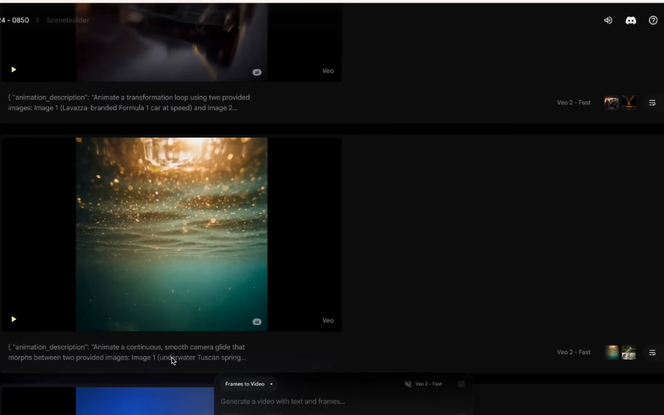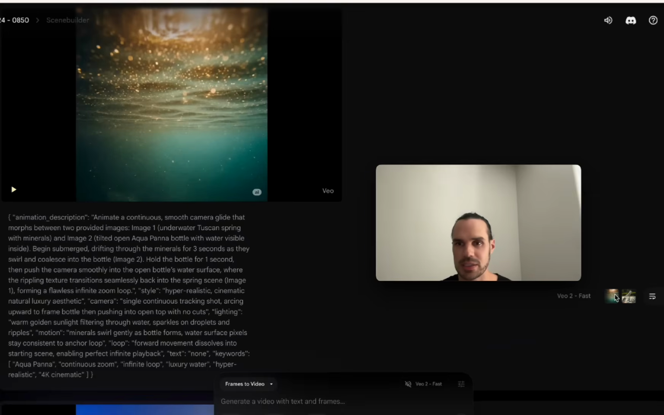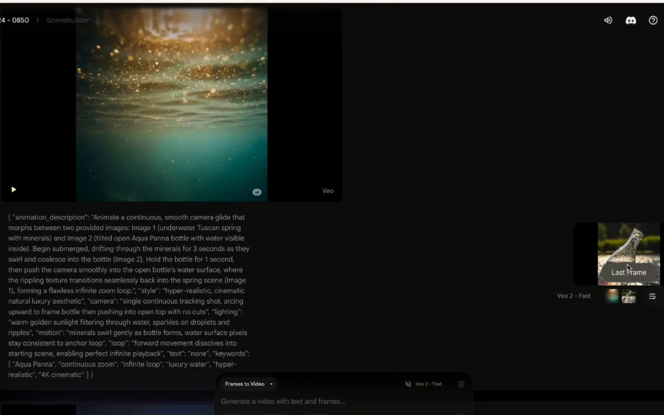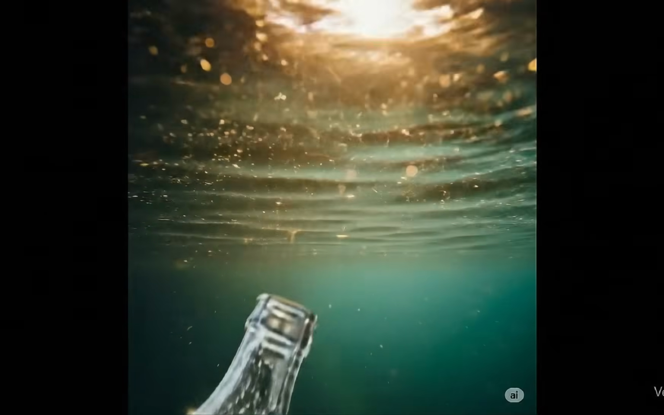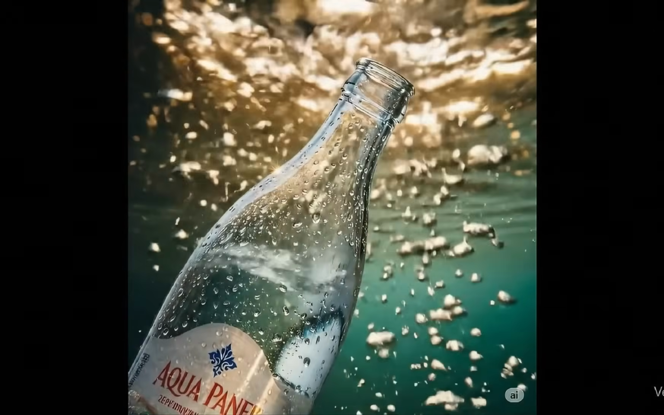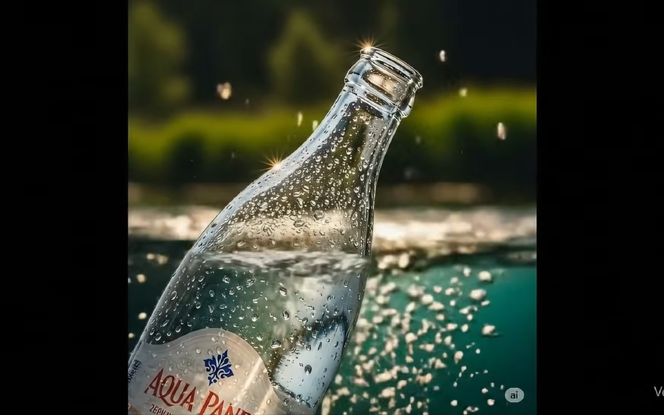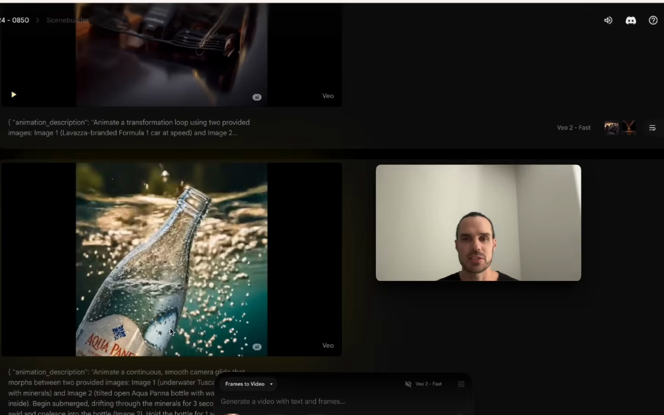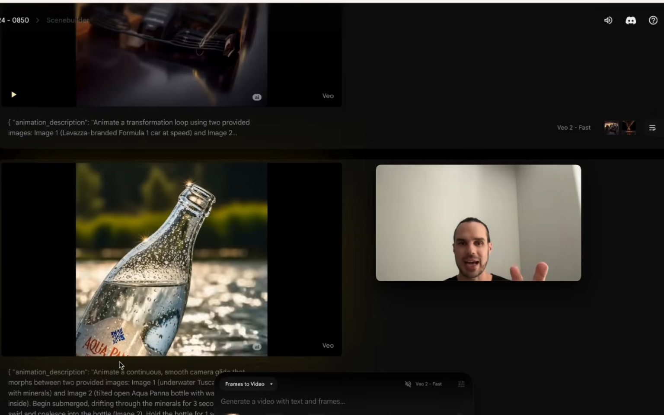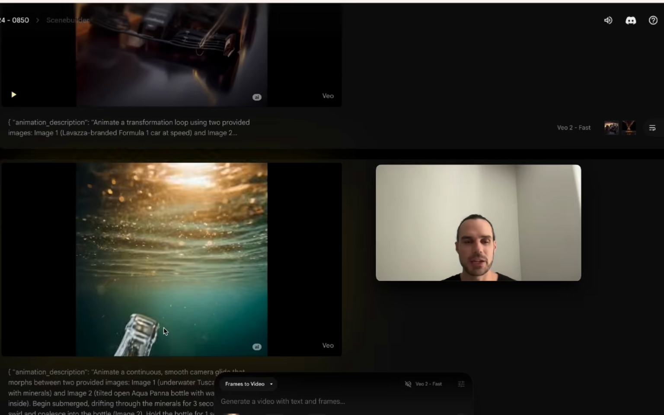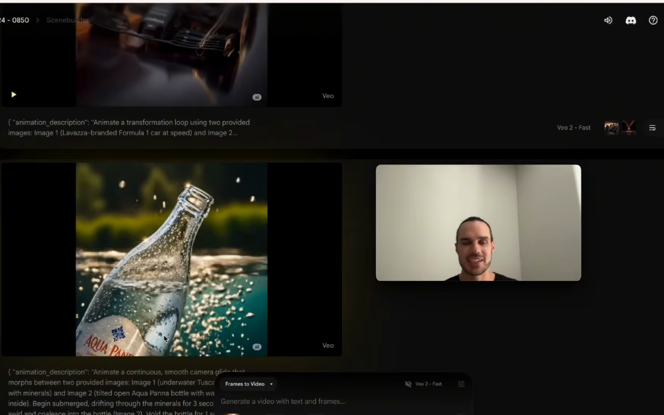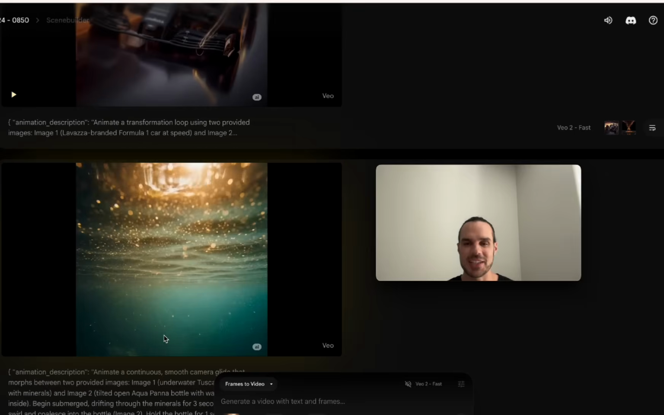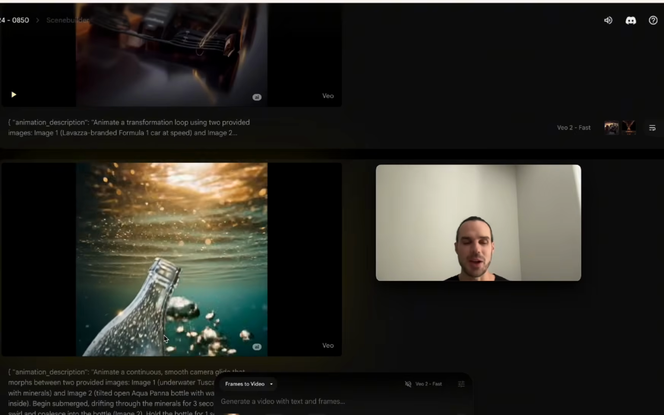All right, next one. You can see the prompt we used. You can see the starting image and the second image. And this one had the last frame and the first frame. Okay, so this one, it says Aqua Panna. It's better. I kind of like this a little better. I thought this one was better than just the straight first image to transition prompt. This one is looking a lot better.